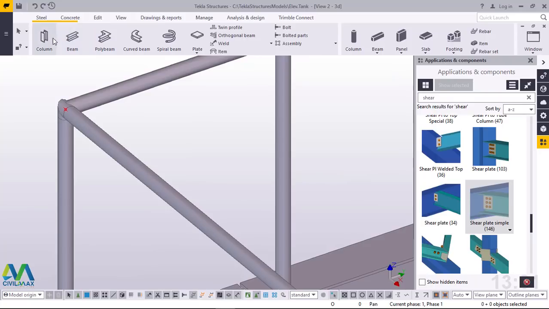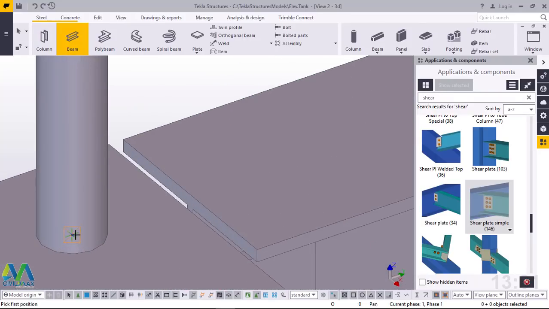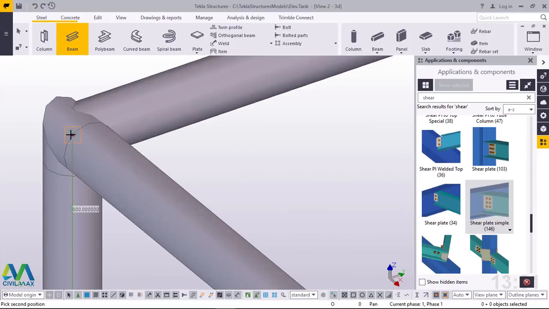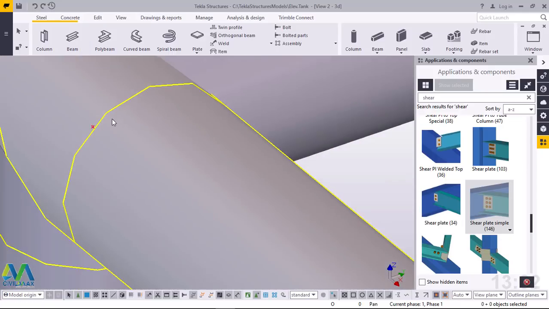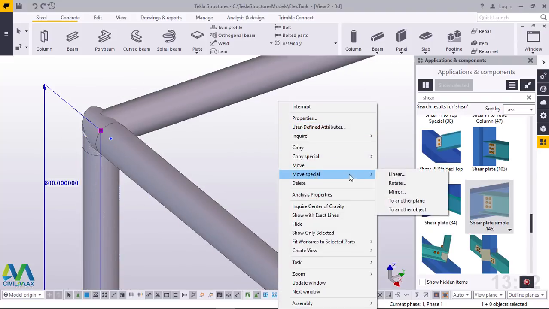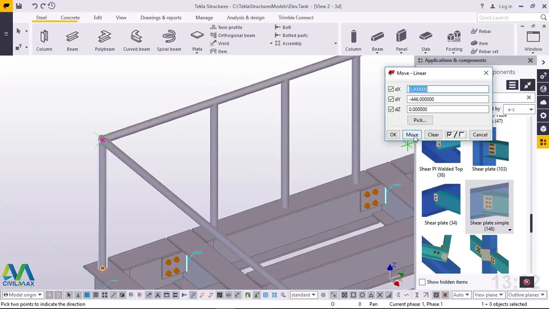We've deleted that. Again, we want to create a post here and give it an offset of 446 millimeter, and snap right there. Click on that, right click and click move spatial linear. Then we'll change the y-axis to 0. On the x-axis we'll feed 446, and that's it.